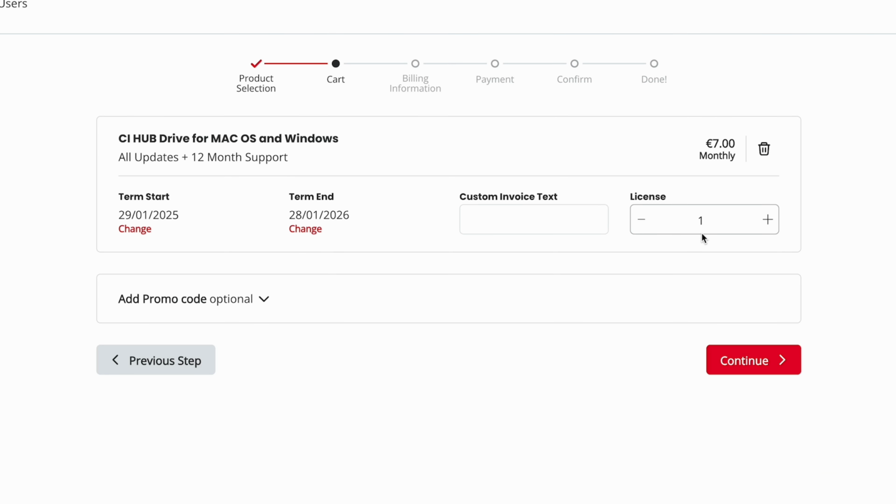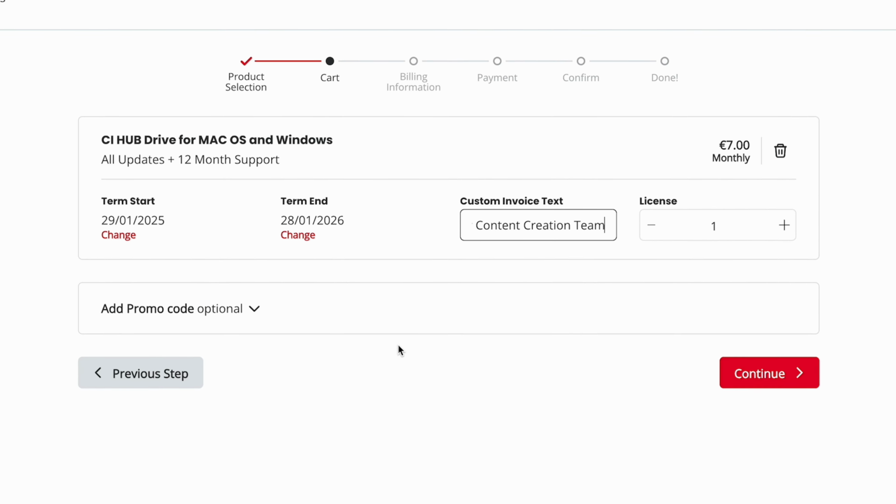On the cart page, you can adjust the quantity of licenses as needed. If you're ordering for multiple teams or purposes, we recommend typing a custom invoice text in the designated field. For example, you might include the product name or the specific team it's for. This text will appear on the invoice, making it easier to identify.